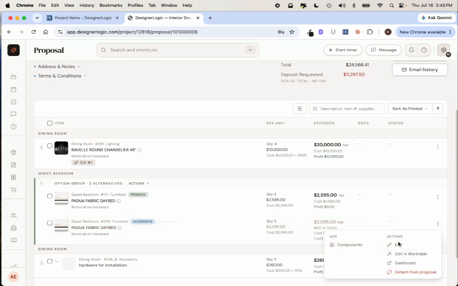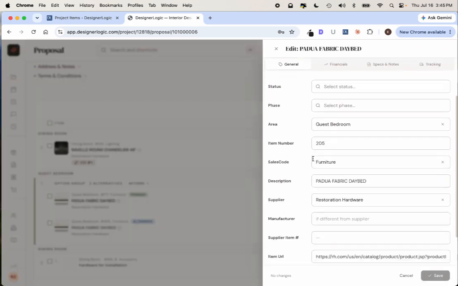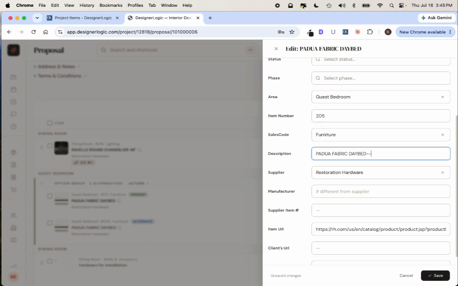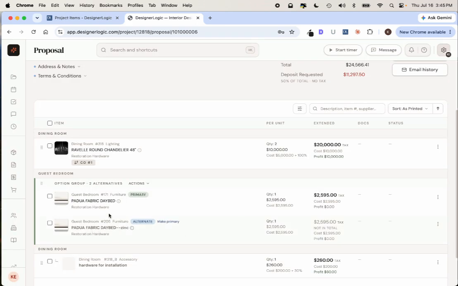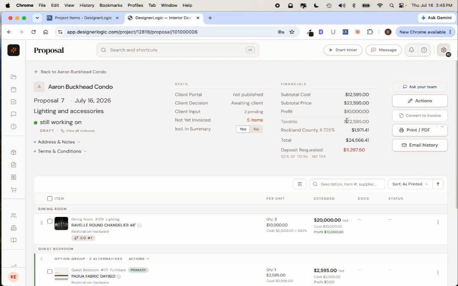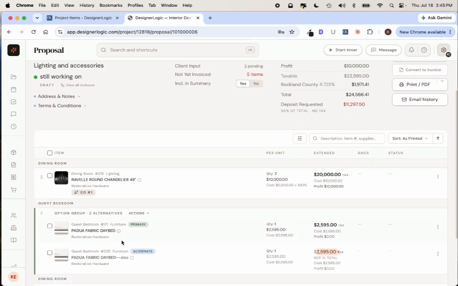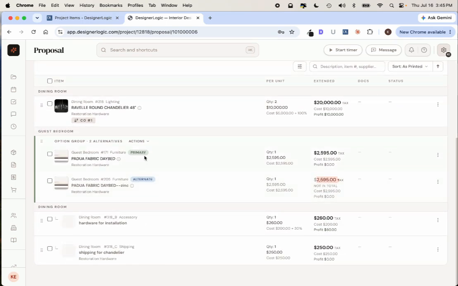So let's just say it's a zinc finish or something like that versus the other one. So here you can see this is the regular one, this is the zinc one. And anything that's an alternate here, that price does not show up in the total for the proposal. So you can put as many alternates as you want, and it only totals the primaries, but you're giving the client the option to choose from 2 or 3 different items if they want to, which is super helpful.